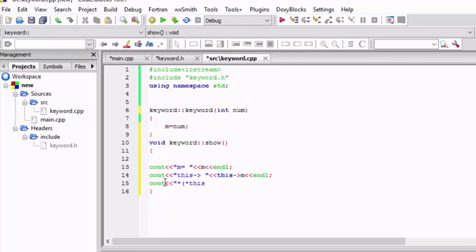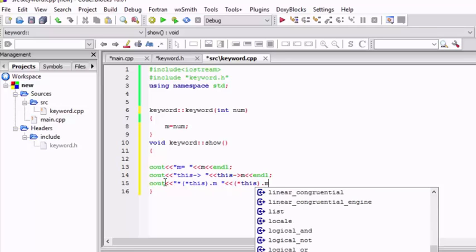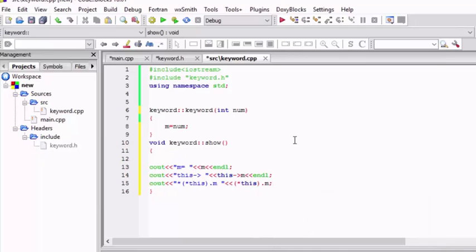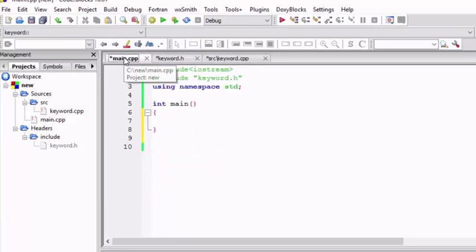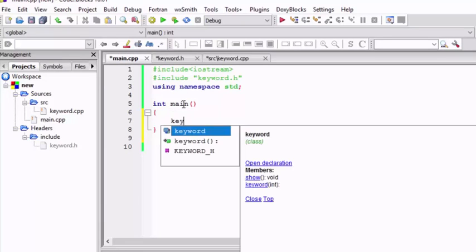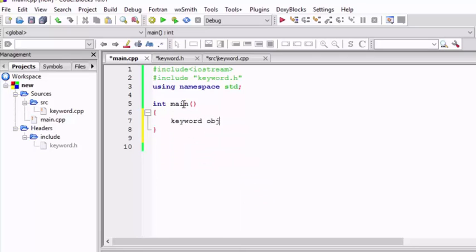Now another way of printing this m, value of m, is by using this operator as pointer of pointer this. What this means is that, first of all, this operator holds the address of the object. So first with the single pointer we will move to this operator's address, and now we have to take the value from that particular address that we have reached. So we require another pointer.